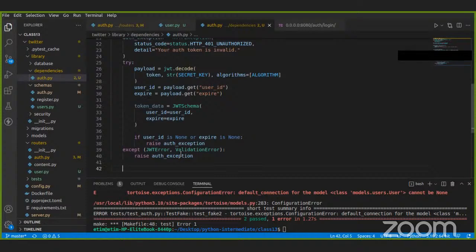Number one, the user ID exists in that token, and the expire also exists in that token. The next thing we want to do is check the expiration. Don't forget that we have this expire key, which specifies the point in the future where this token will no longer be valid, where this token should expire. We shouldn't make use of it anymore. So now we want to actually check for that expiration.